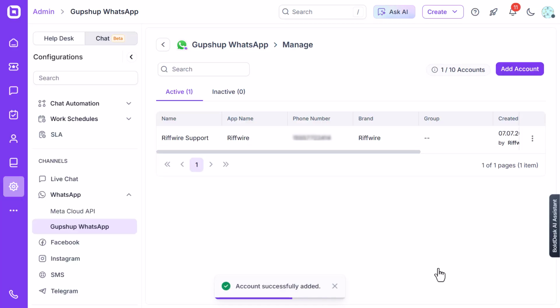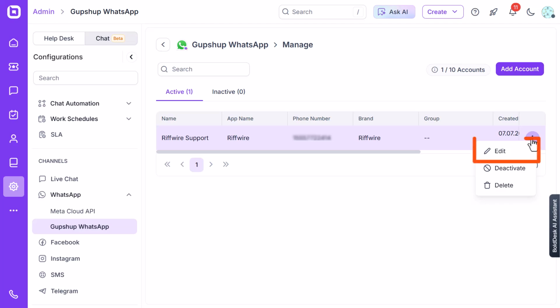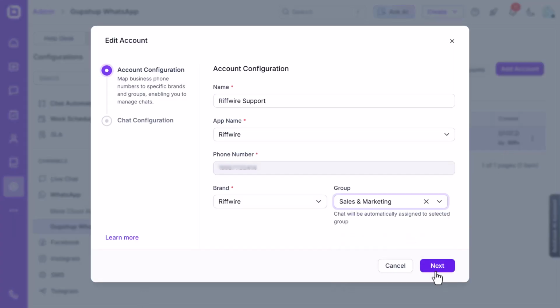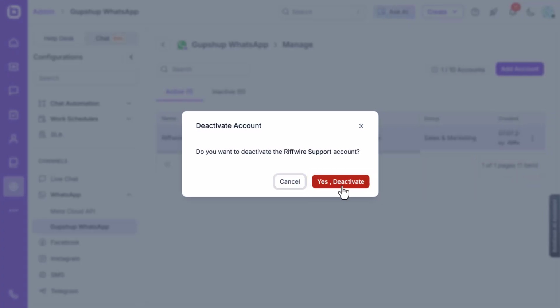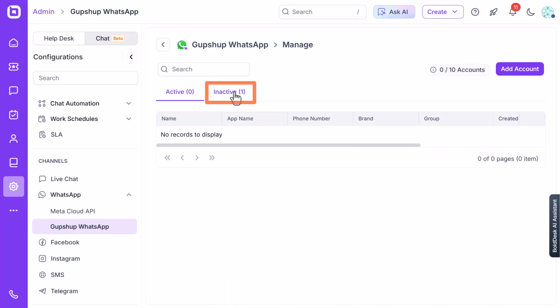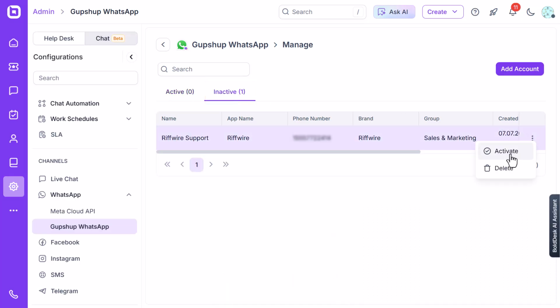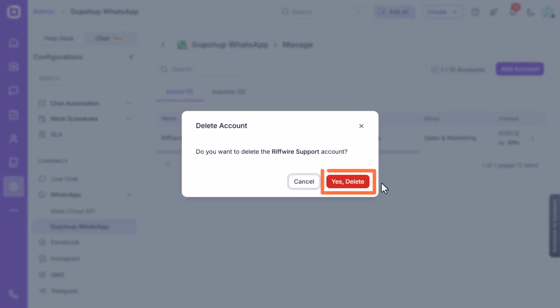BoldDesk empowers users to manage their Gupshup WhatsApp accounts with options to edit, deactivate, delete, and activate them. To edit an account, click the More Options icon next to the account, select Edit, modify the details, and click Save. Similarly, to deactivate an account, choose Deactivate and confirm. The account will be moved to the Inactive tab, where you can reactivate it by selecting Activate from the More Options menu. To delete an account, select Delete from the drop-down and confirm the action.